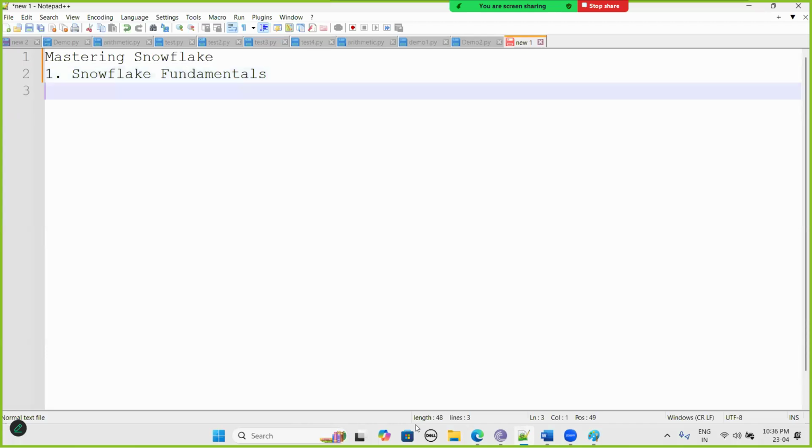Then second part, we are going to start SQL for Snowflake. SQL for Snowflake. Very, very important. If you want to work with Snowflake, you need minimum knowledge of SQL, team. So you may not have SQL knowledge. As part of mastering Snowflake, we are covering SQL for Snowflake, team.